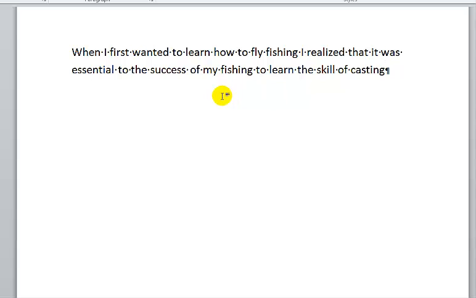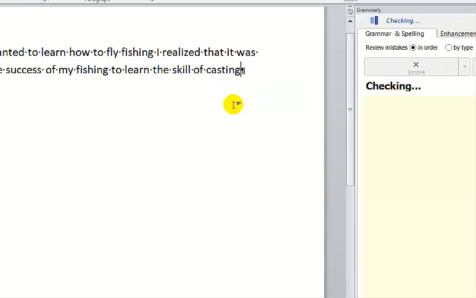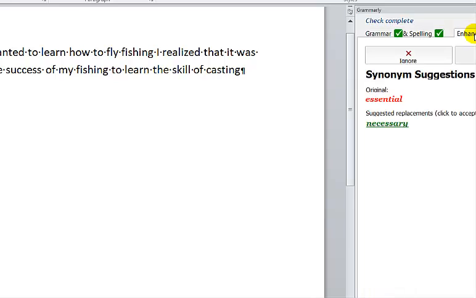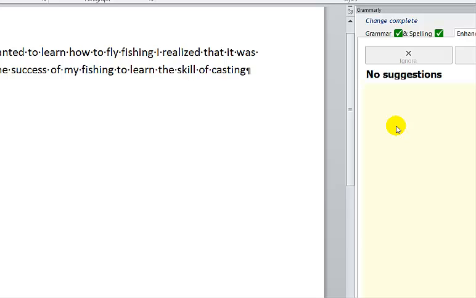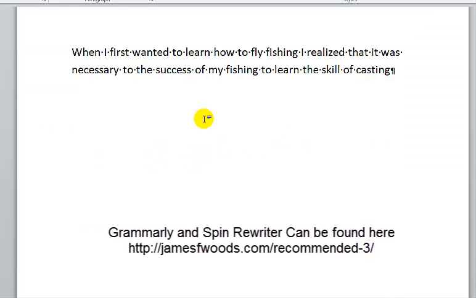I want to make sure that it reads right and that it flows, because that's part of the SEO process, to make sure that your content is correct. All right, so this one has one enhancement. It's saying instead of "essential", use "necessary". So I could just change that if I wanted to. That's just a further enhancement of your writing skills and getting better results in the search engine.